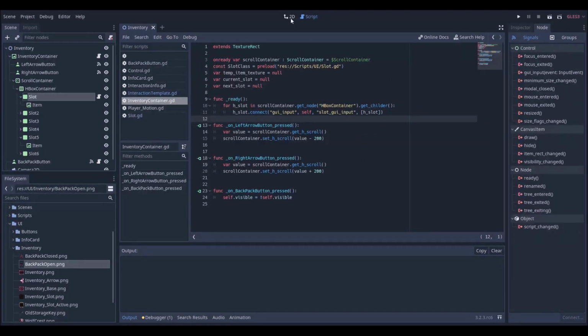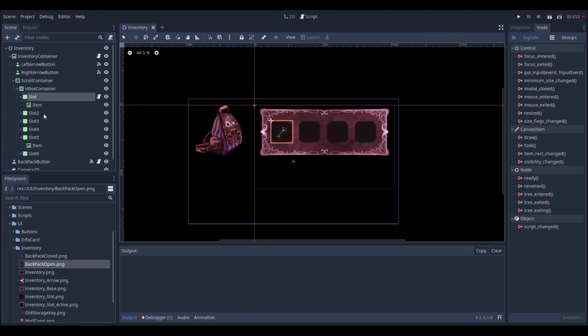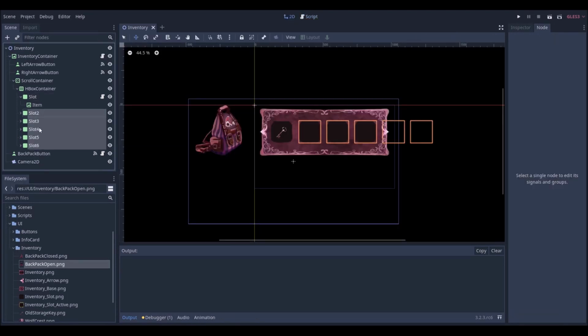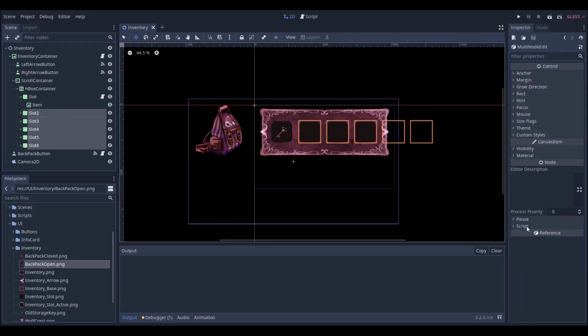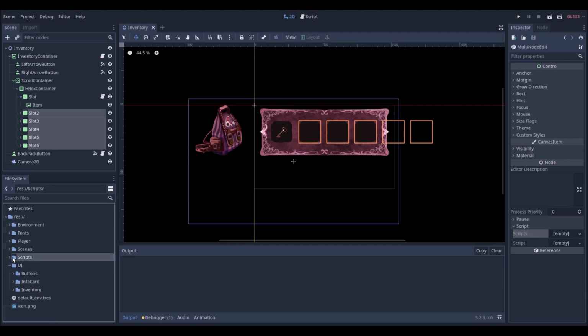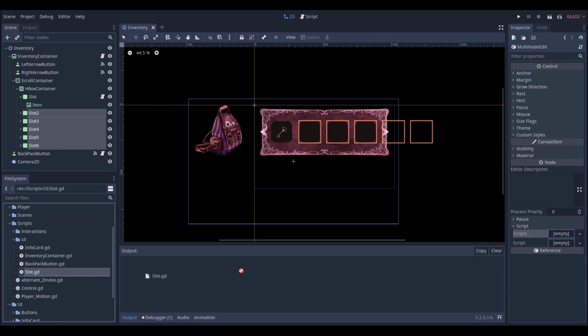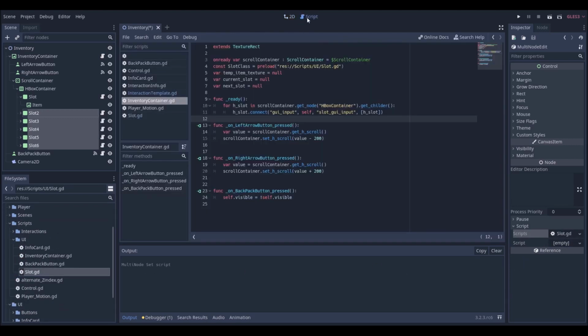With having all that said, I must not forget to put the slot script to all of my slots, because currently it's in the first slot. I'm just going to select all of my slots and put in the slot script. Alright.